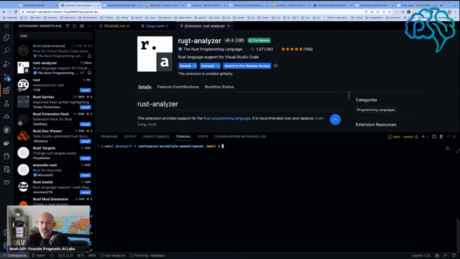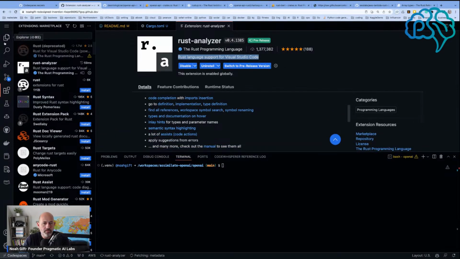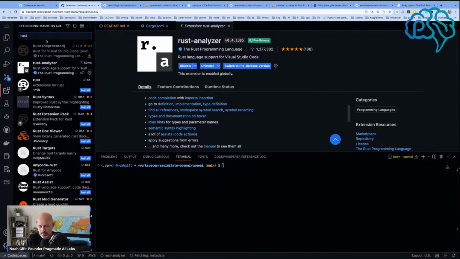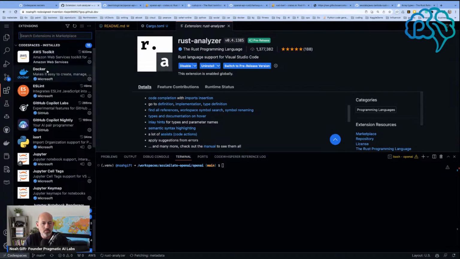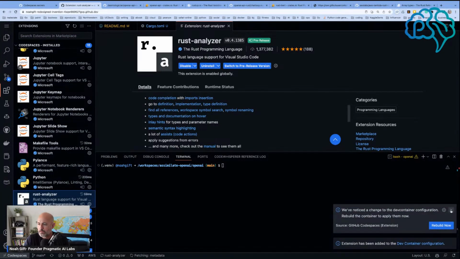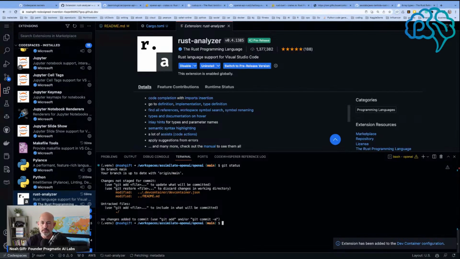Okay, so hopefully that will help me. That's enabled globally. That looks pretty good. And then if I go to this extension and put this into our dev container, right? So if I say git status, I guess I could even install it as a feature too.